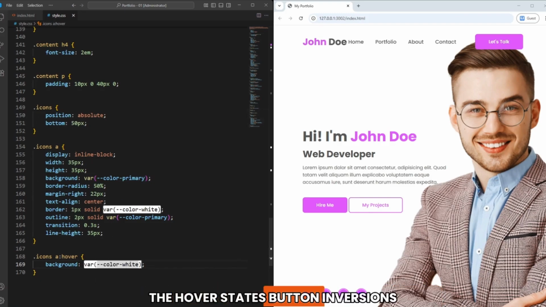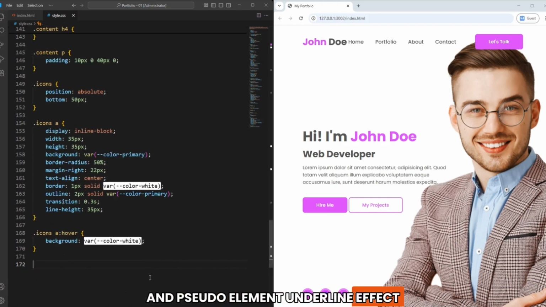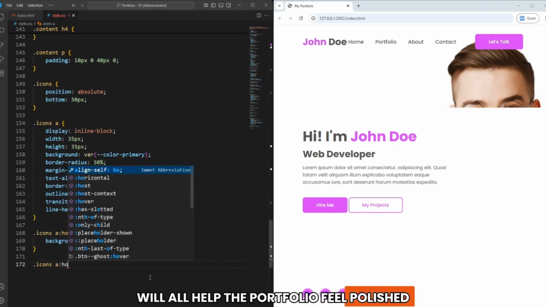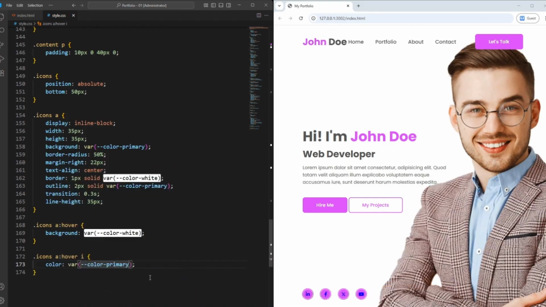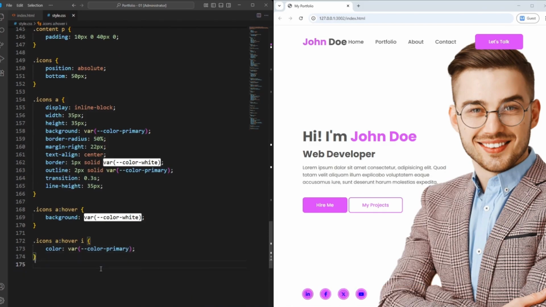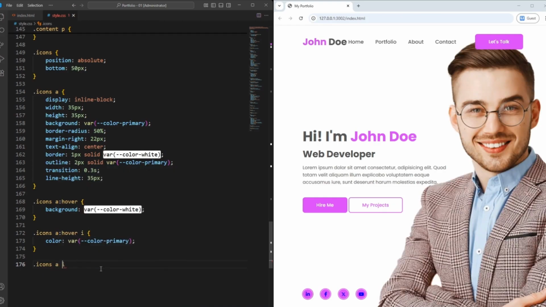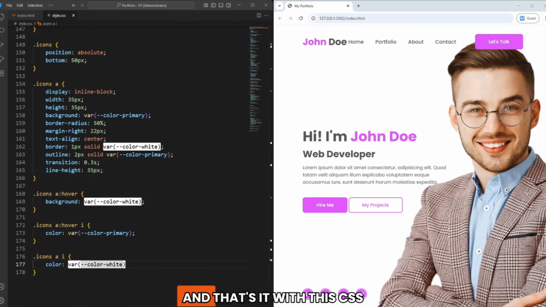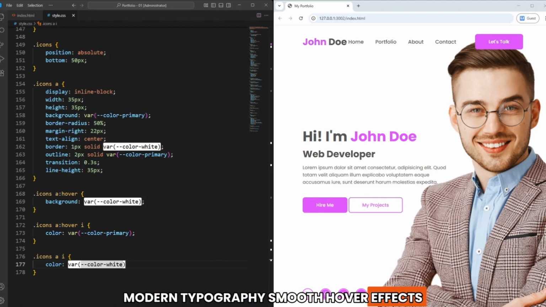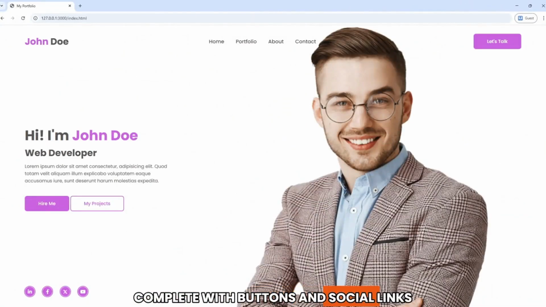The hover states, button inversions, and pseudo-element underline effect will all help the portfolio feel polished and professional. While the icon colour will flip to our primary shade. This will give a modern interactive effect. Inside, the font icon itself will appear in white. And that's it. With this CSS, our portfolio website will look polished and professional, with consistent colours, modern typography, smooth hover effects, and a clean hero section complete with buttons and social links.